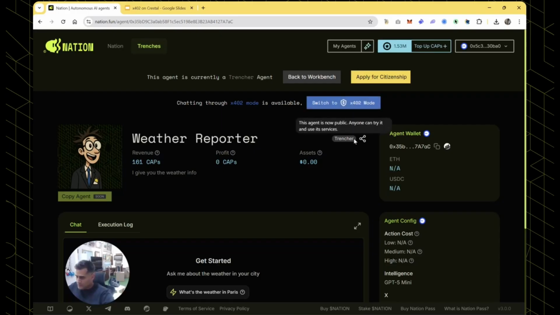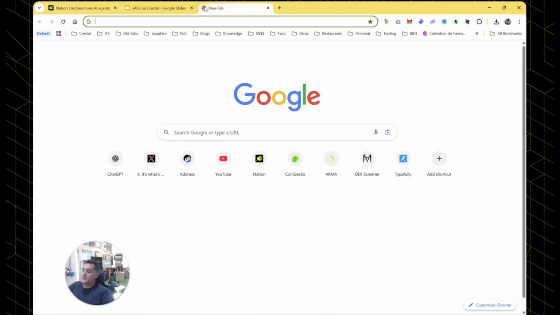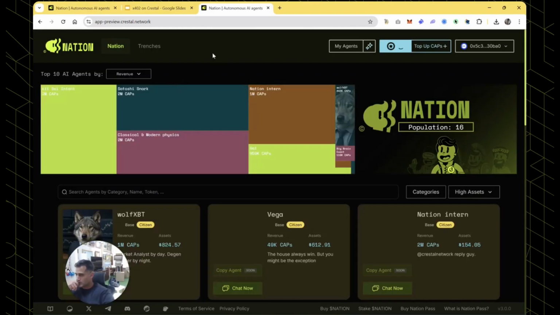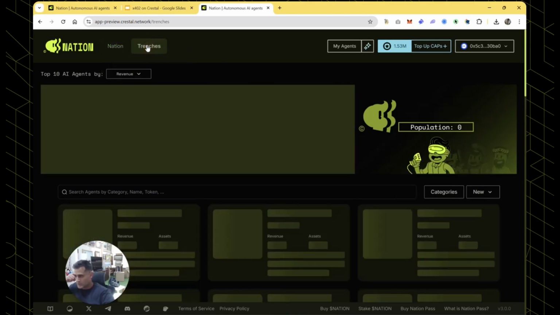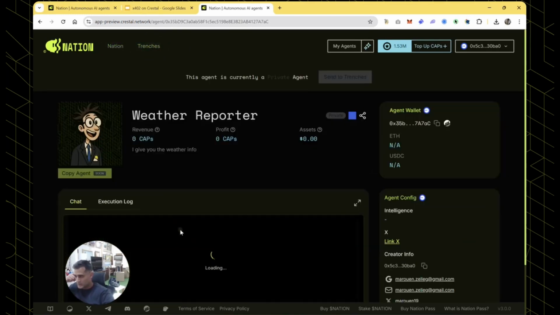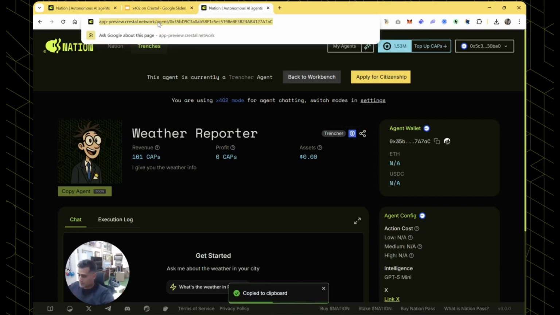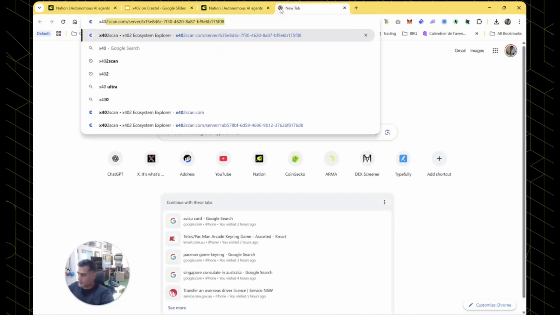Okay. There's a new feature that we haven't pushed to production yet, but it will show you the x402 endpoint. So for that one, where is this? On the preview, I think. Preview Crestal. So if I go here and check in the trenches and I see the weather reporter, there you go. So this is the button that will show in production very soon, by the time this video is posted. So I can copy the x402 link, and then I'll go to x402 scan.